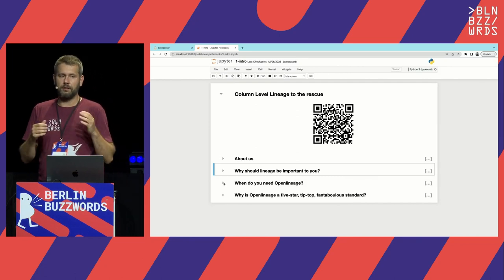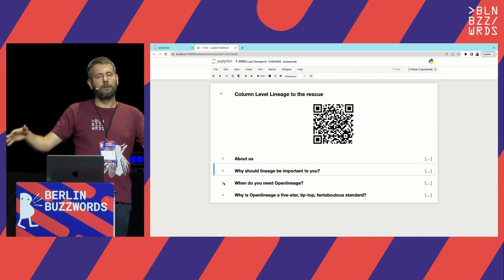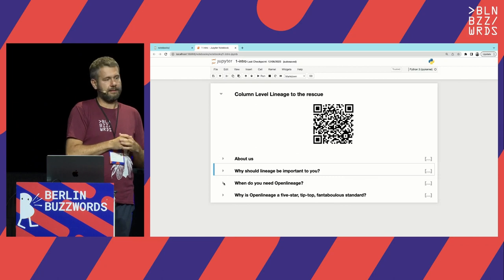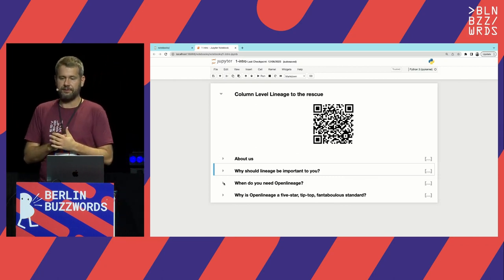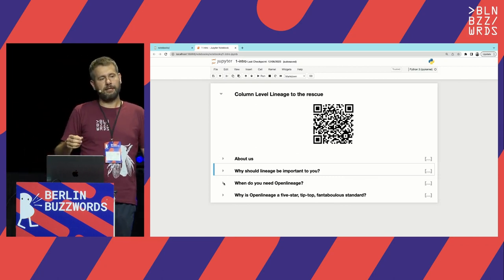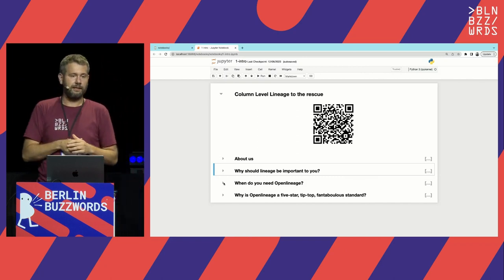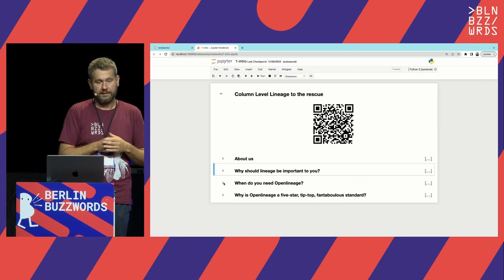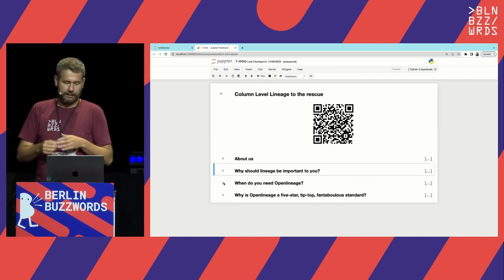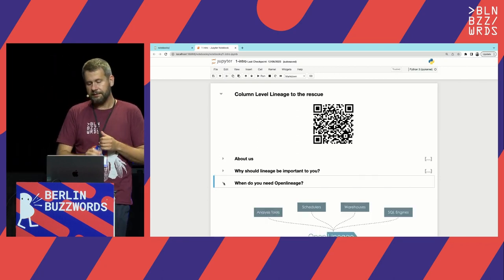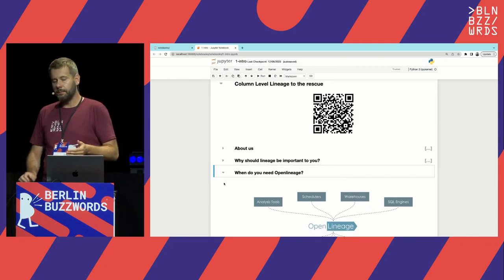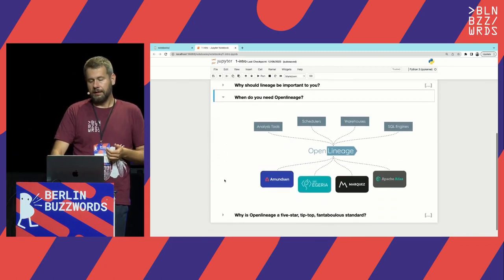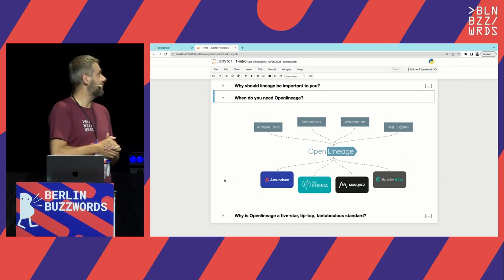And lineage only makes sense if it gives you a holistic view of all the data being processed within an organization. Once you get a graph that allows you to traverse through all the data sets, it makes sense. So that's why you may need OpenLineage. OpenLineage is just a standard for lineage information.